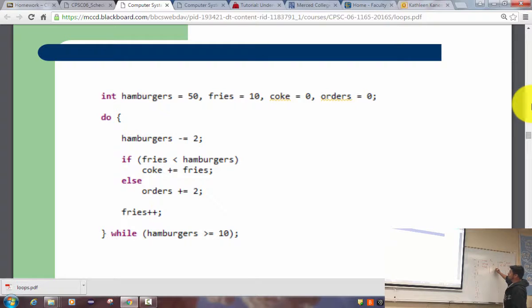Okay. And then execute your code, so plug in your numbers. Fries. So 11 less than 46 is true. So you add the value of fries to Coke. So 21. 21. All right. And then we skip the else part. And then we add 1 to fries.